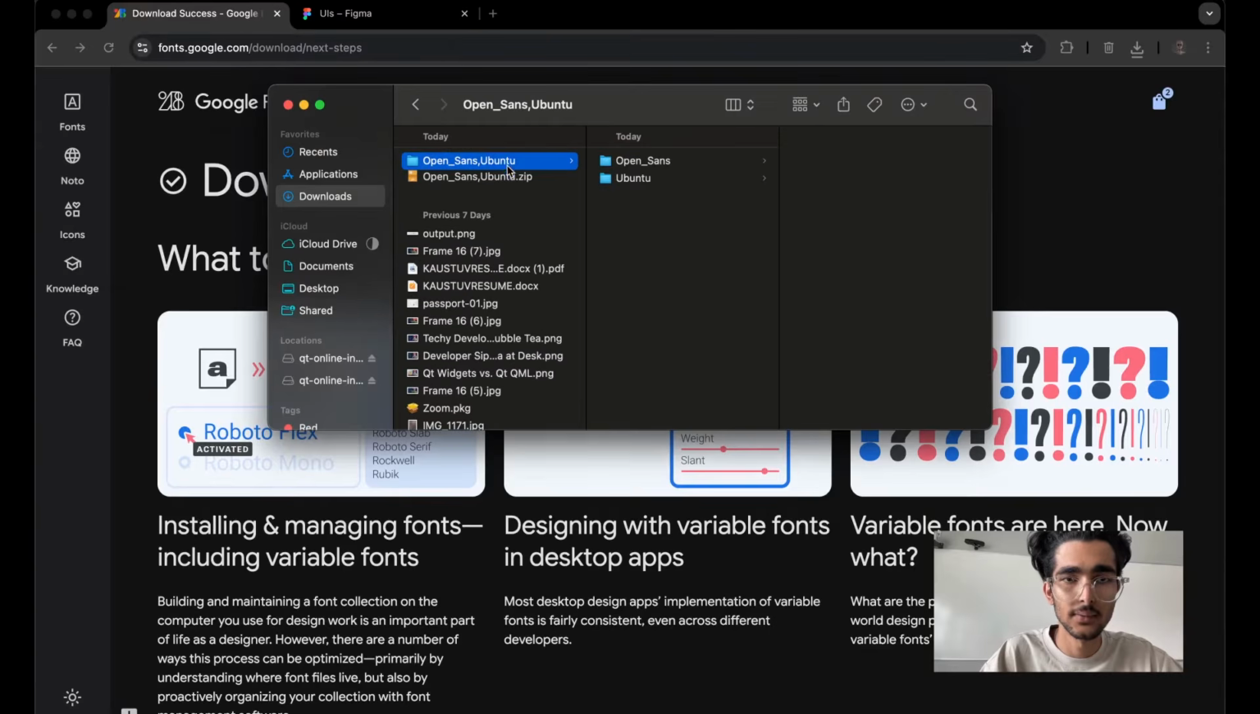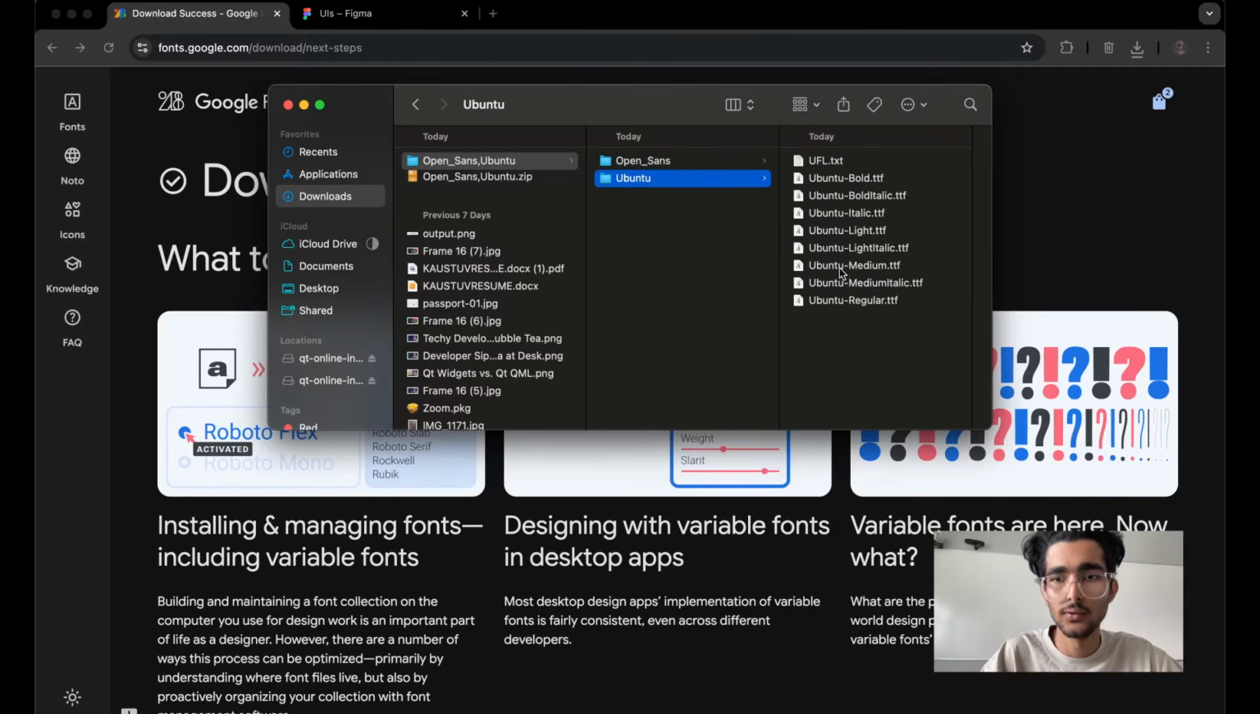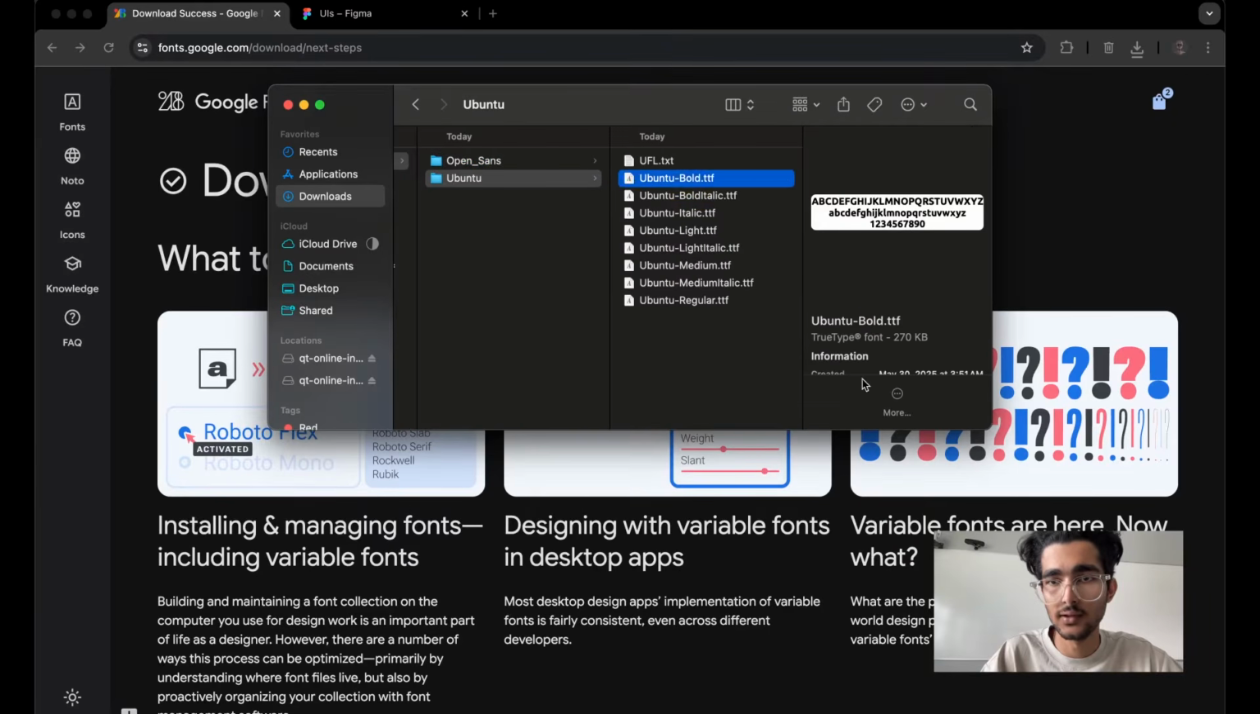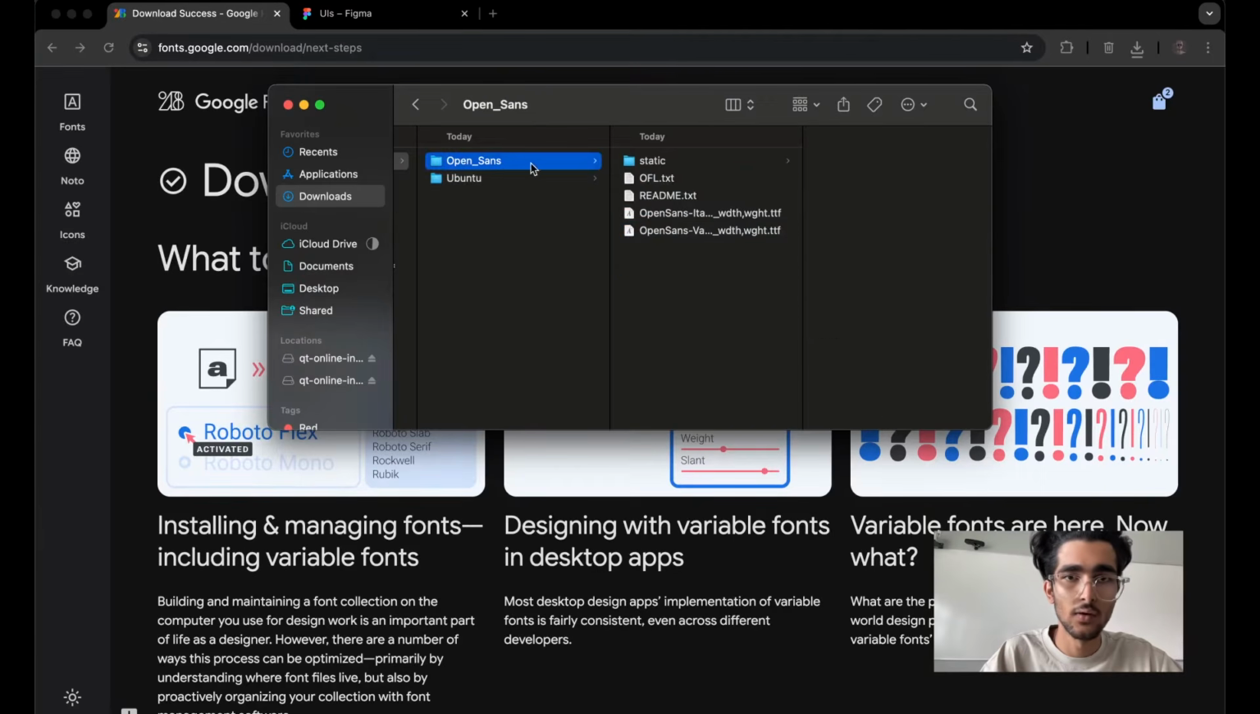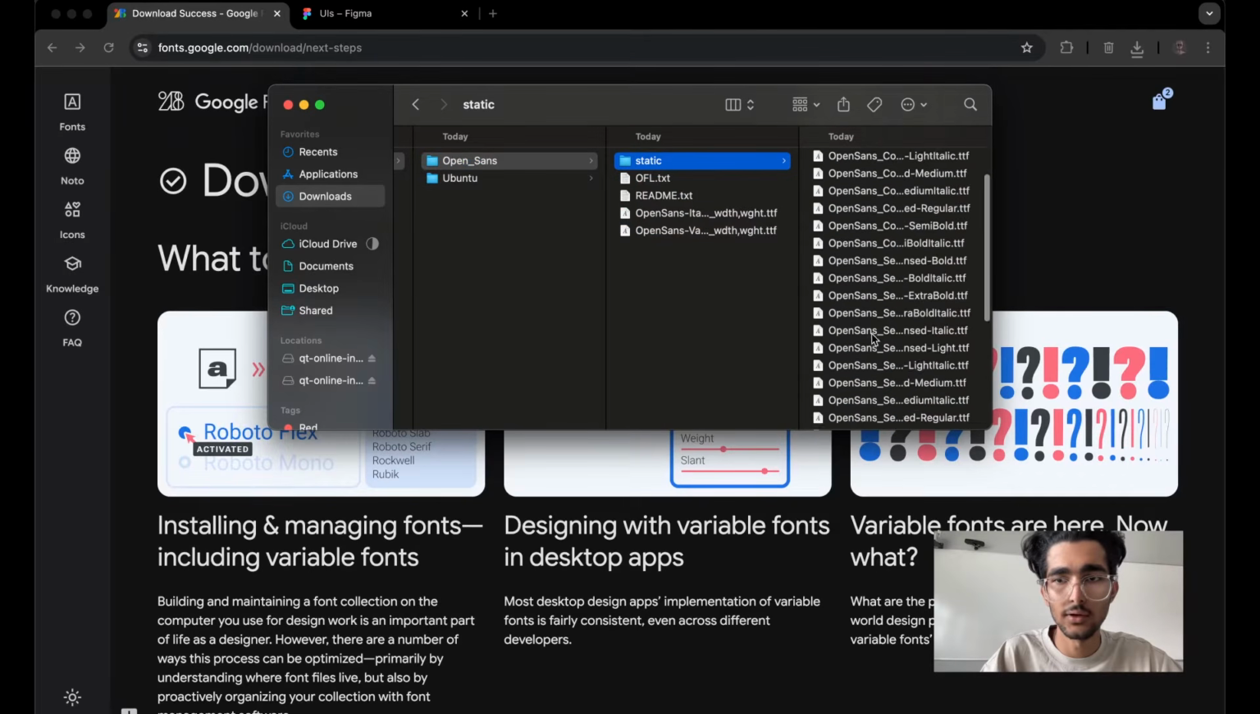I'll unzip this, and here I have two directories, the Ubuntu font and the Open Sans font, right? And if I go into Ubuntu, I have these many fonts here. This Ubuntu Bold Italic, and all the TTF files. In Open Sans, inside this static folder, I have all the other fonts for Open Sans.